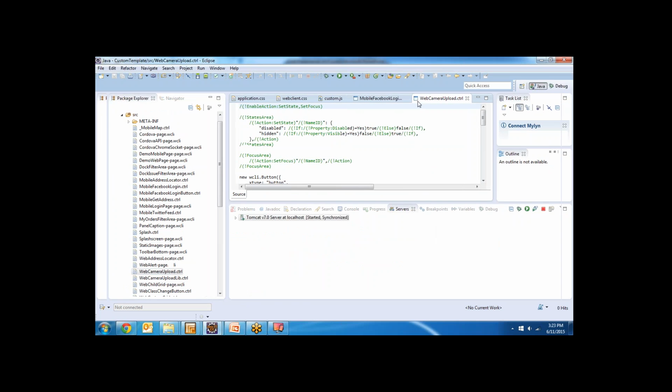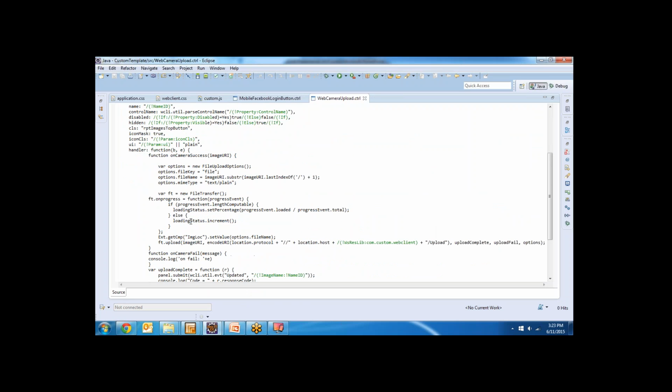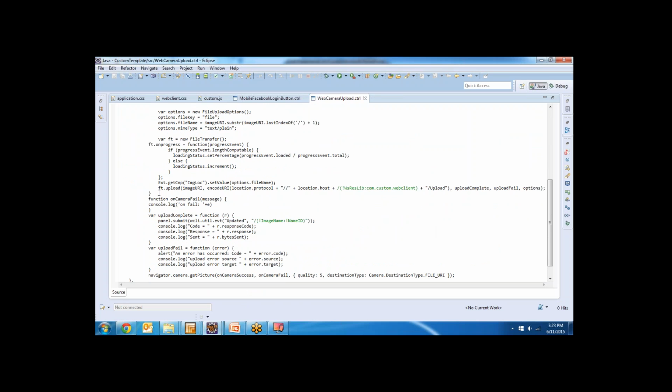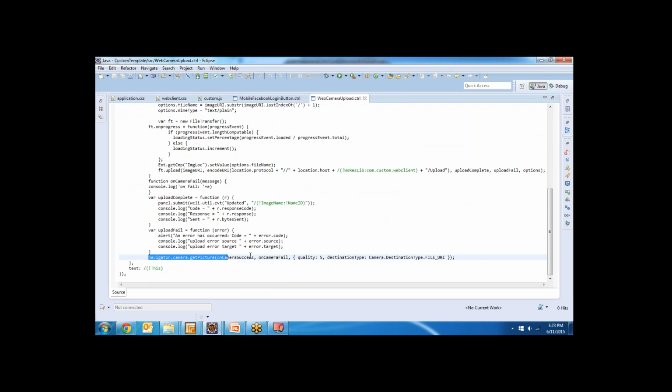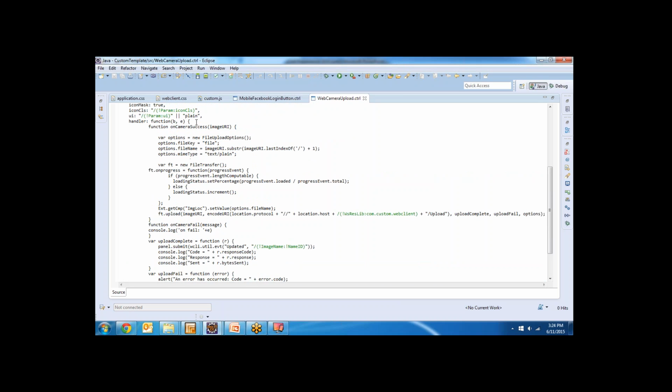We have camera upload. And so this should look pretty similar to any other button. I'm just doing a lot more stuff in the handler. All I'm doing is I try to go get the picture. If it works, then I go to on camera success. On camera success, then I go get that image from where it's saved on the device, and I try to upload it. This may look a little confusing at first, but once you compare it to documentation, it's very simple.